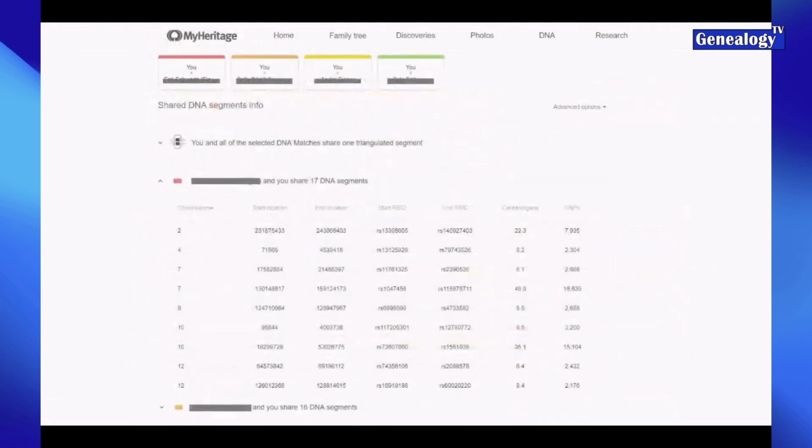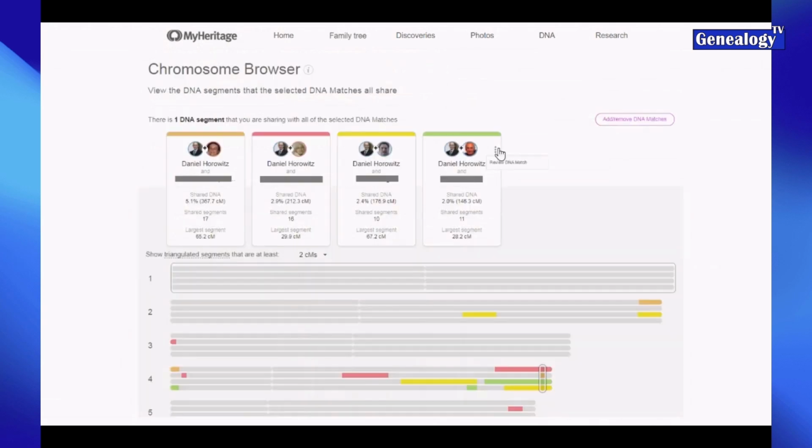If you are into numbers, MyHeritage will give you exact numbers of the snippets and the places on the chromosome that you are sharing with other people. If you ask me, I prefer this view better. The colors and the chromosomes are easier to understand, they're more visual, and that is a better way to see how you are related to other people.